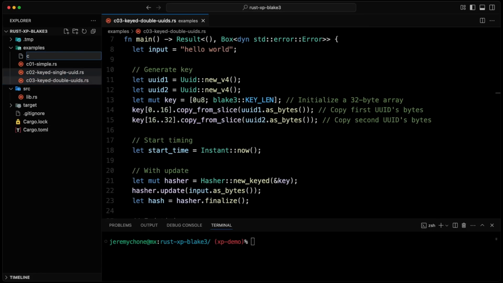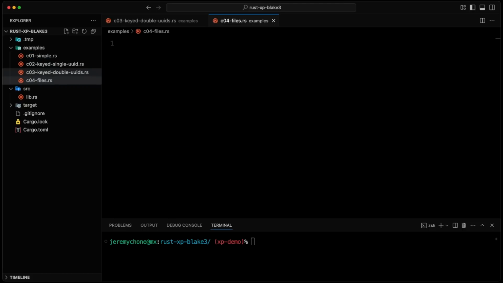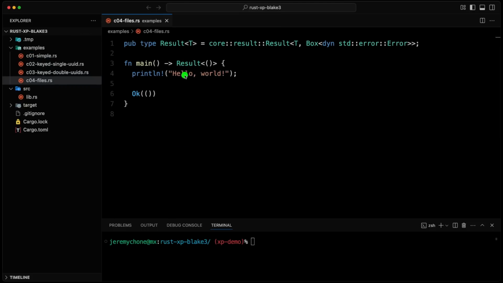So C04, we're going to call it, files. And I'm going to put the repo here in the link, so you can go and get what you need. So for this one, we're going to start from scratch. And what we're going to do is implement our function, which is going to be fn hash_file, and it will take a path.